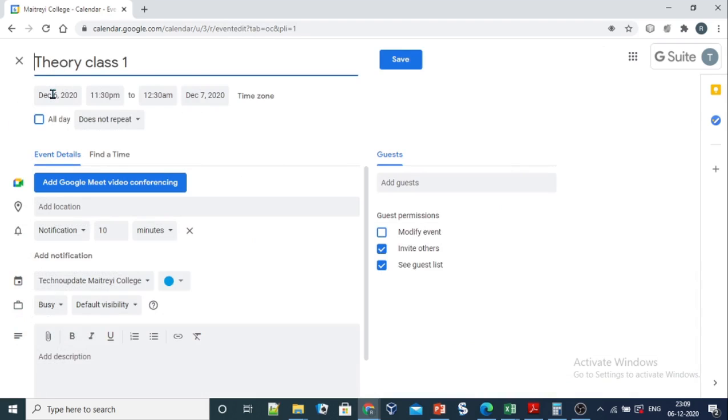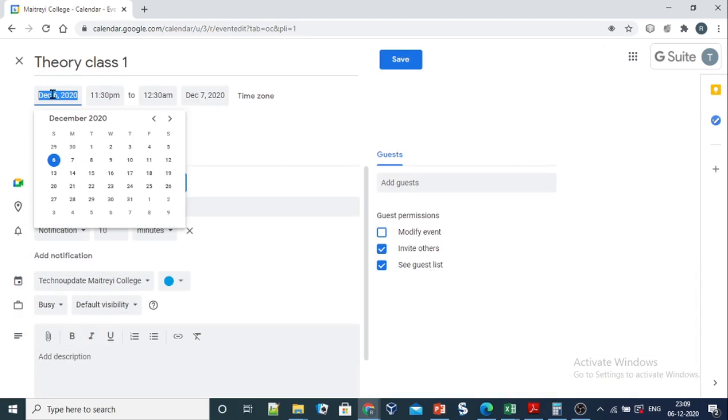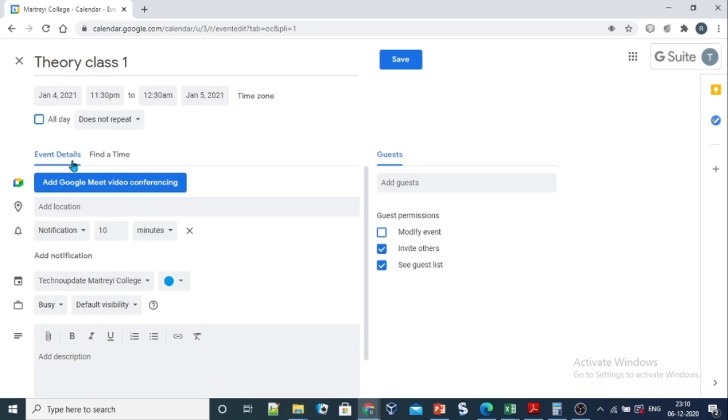First, we decide when our classes are starting. We can set the start date of the class by clicking here and selecting that particular date. Suppose my classes are starting from January 4. Then we select the timing of the class. See, my classes are from 9:30 to 10:30.